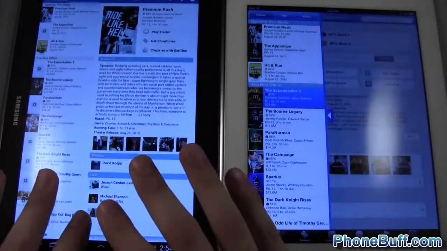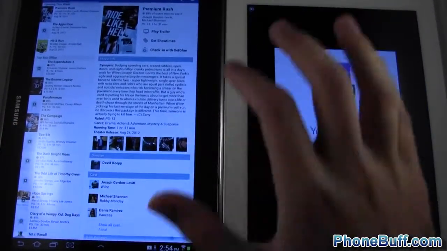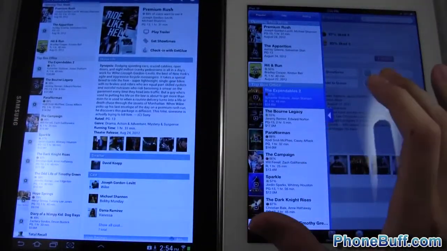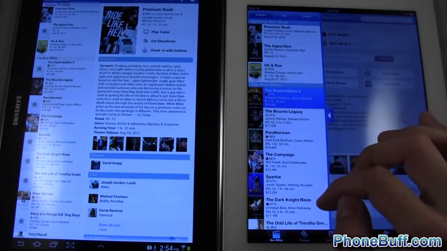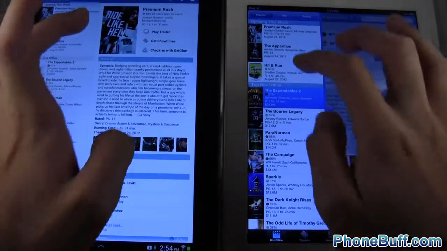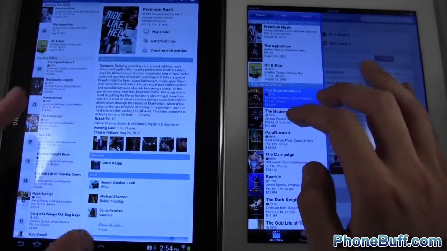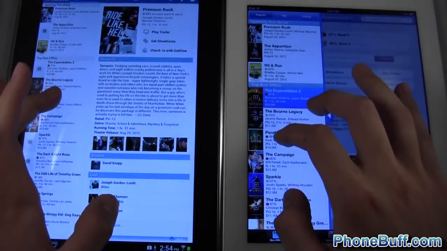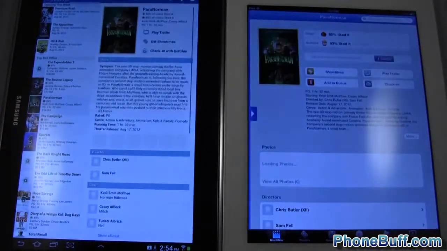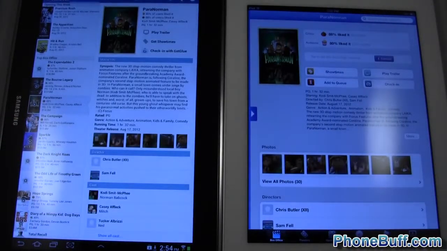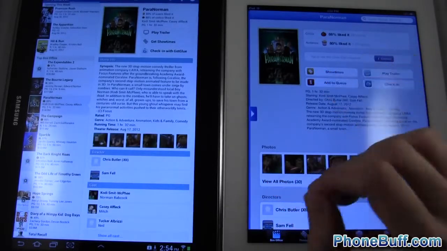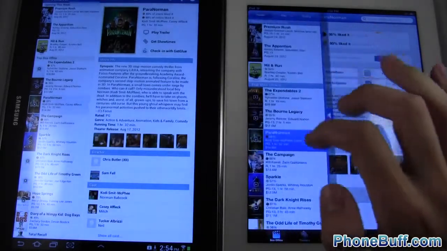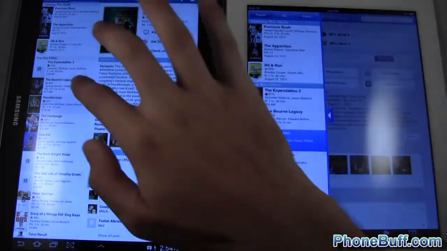Content seems to be finished loading a little bit faster on the Galaxy Note 10.1 than it was on the iPad. Let's go ahead and try to open up another movie. So let's do, we'll do Premium Rush. Actually, no, since I already loaded that. Let's do Paranorman. So 1, 2, 3. And that time I actually looked up and the content looked to load up a little bit faster on the iPad. Let's go ahead and try another movie.